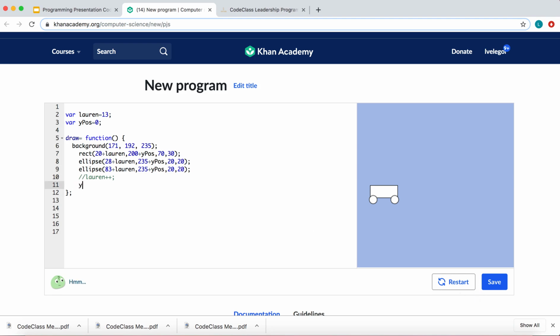Now I'm going to increment y position. See how the car is moving across the screen? Now it can go the same way in the opposite direction. And now you see it coming back up.